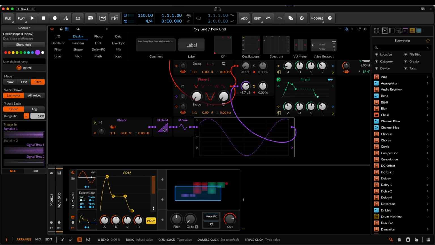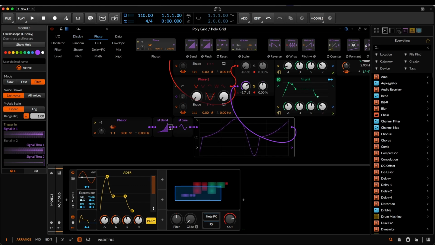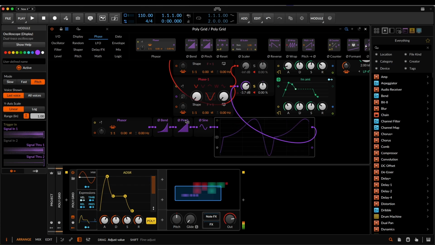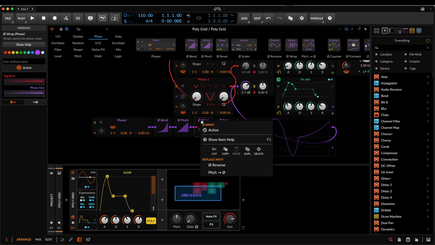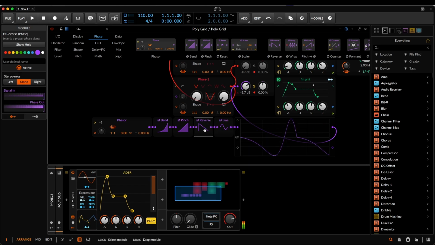And if I use the bend module on the phaser, I can change what that sounds like. I can add other phase modules into it. I can add pinch. I can add wrap. Actually, I don't think I want wrap. I can add reverse. I can add formant.